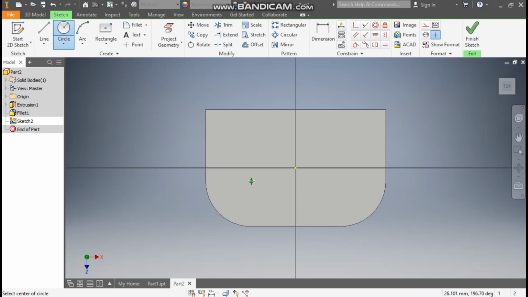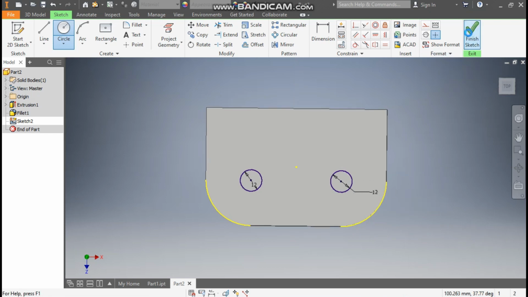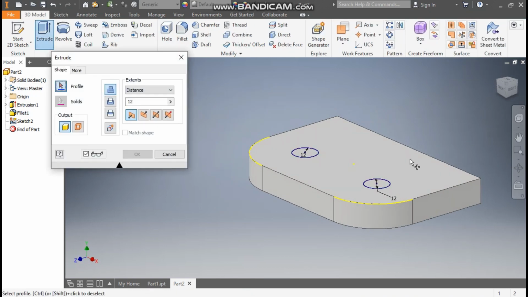So it will show you the center point. Make a circle of diameter 12. Same we will do here. From the center point, make a diameter of 12. Now finish sketch. Go to extrude.